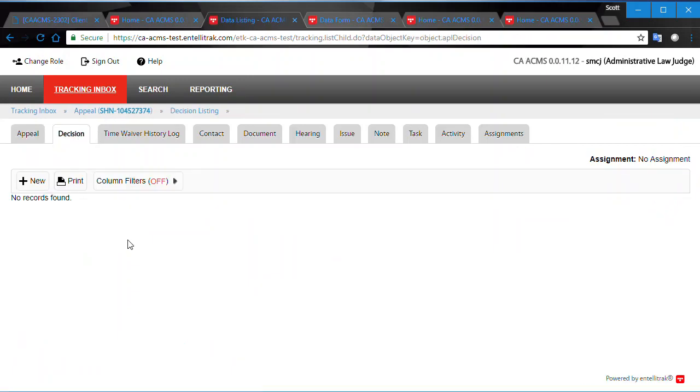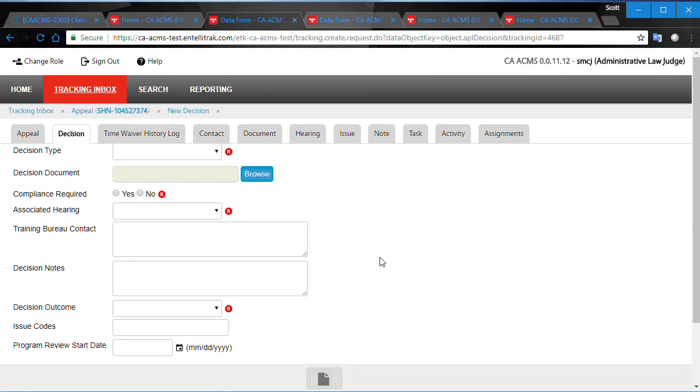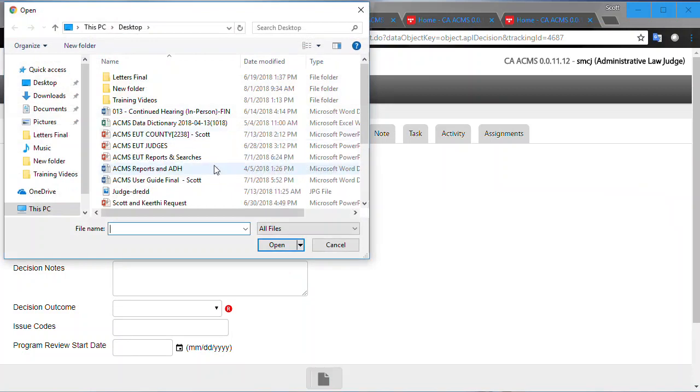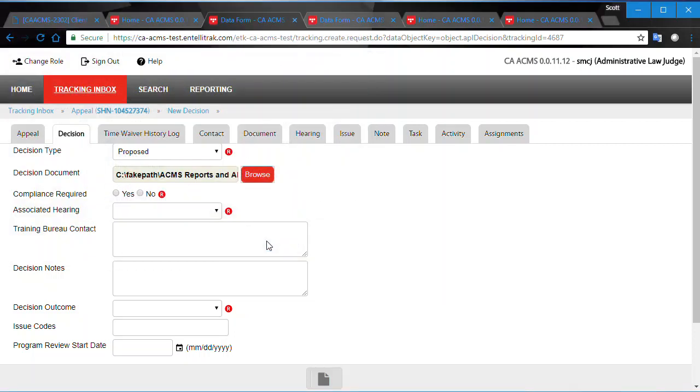To upload your written decision, click the New button and then enter the decision details as necessary. The Decision Type dropdown allows you to specify if this is a final or proposed decision. Next, you'll choose your decision document. The document must be in docx format. Then, you'll indicate whether or not your decision will require a compliance action based on the order you've written.